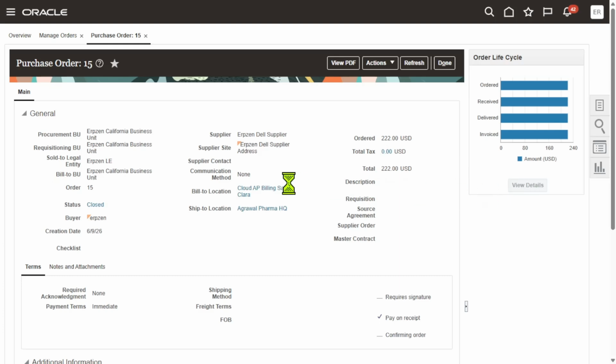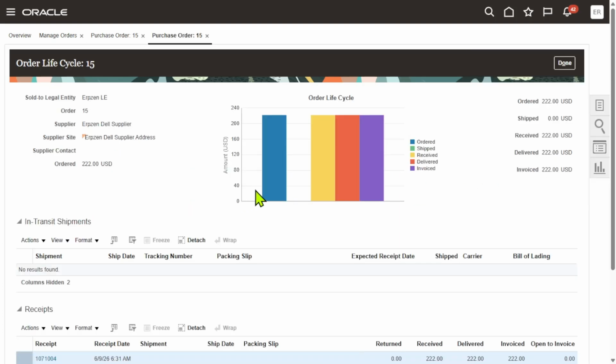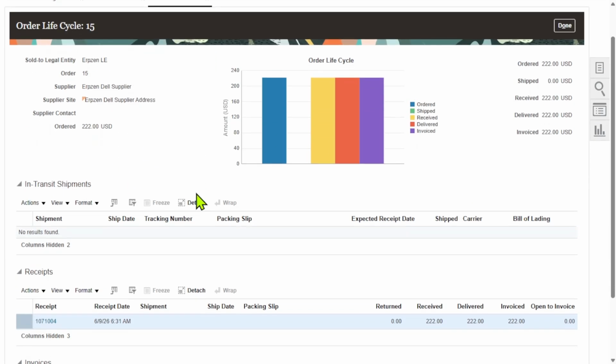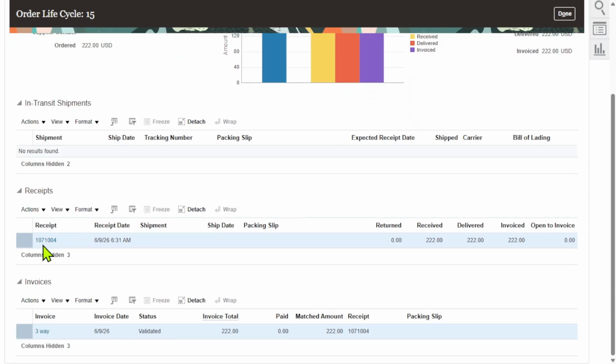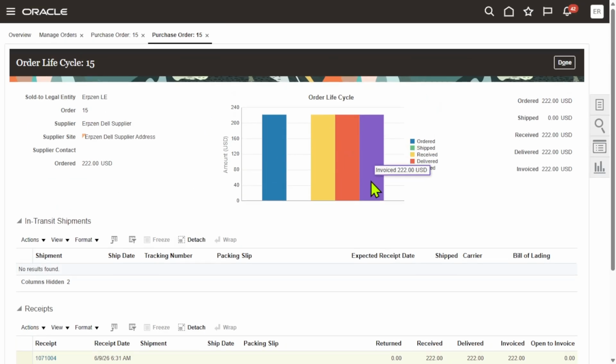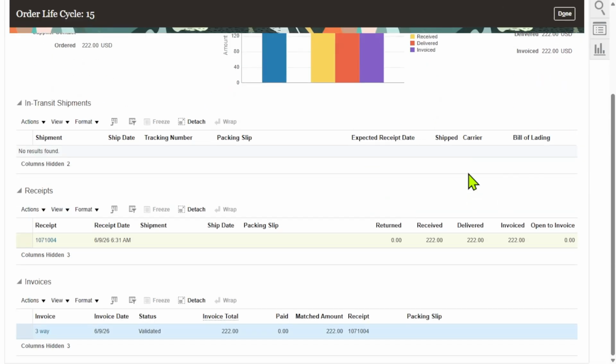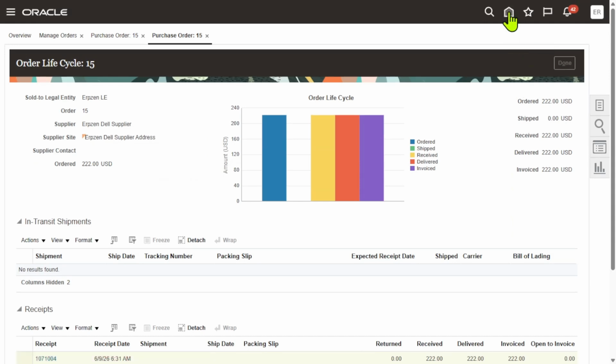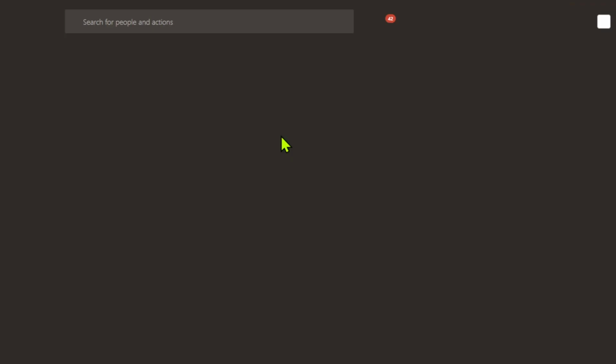Click on view details. Here you can see the life cycle of this purchase order. Since we have created receipt, that information is showing in the receipt section, and since we have created one invoice, three-way match invoice, we can see that information as well on the PO life cycle. Click on done. Click on home.